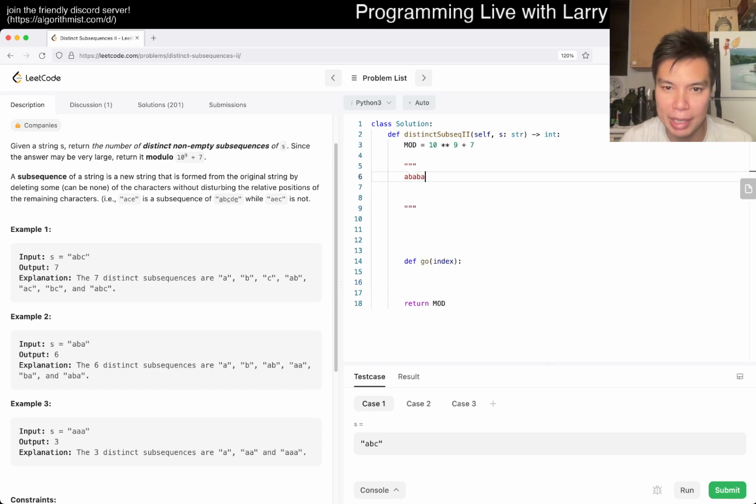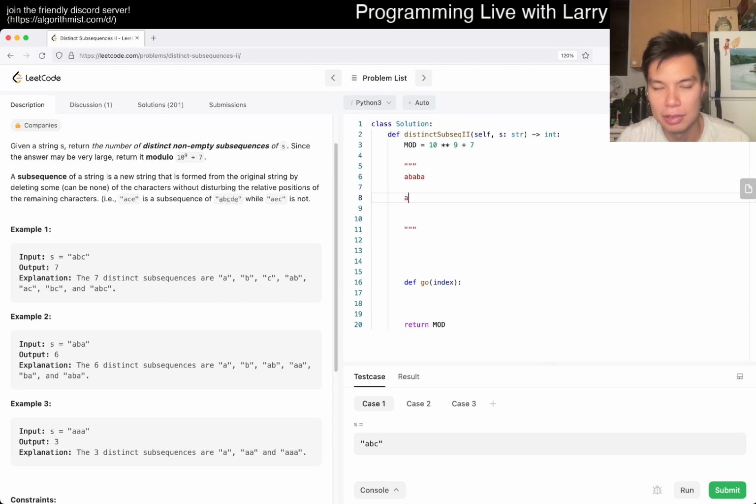So let's just say we have A, B, A, A, something like this. Okay, so let's say we take this A, because there are really only two things, and we're trying to figure out the recurrence.